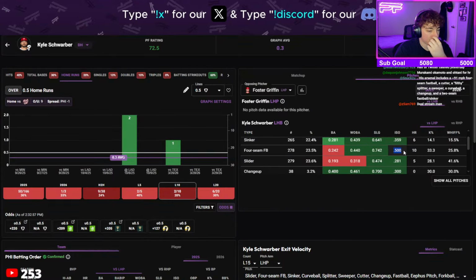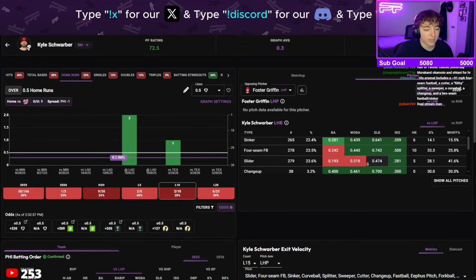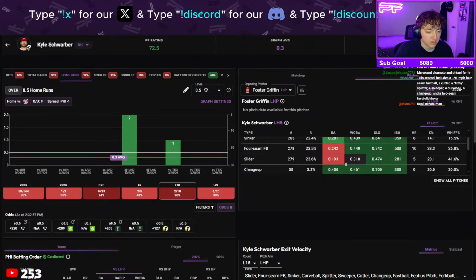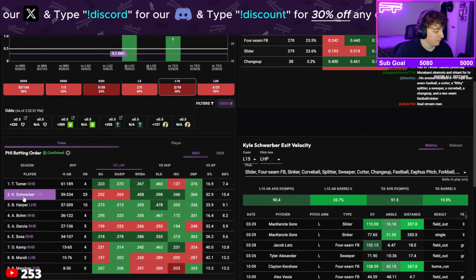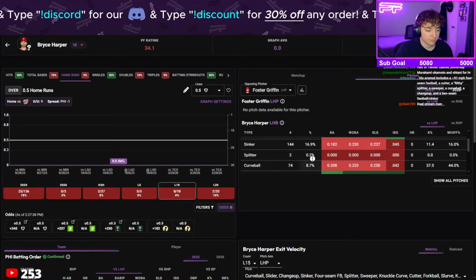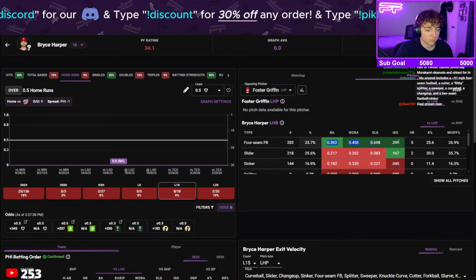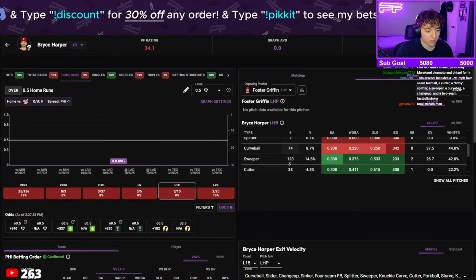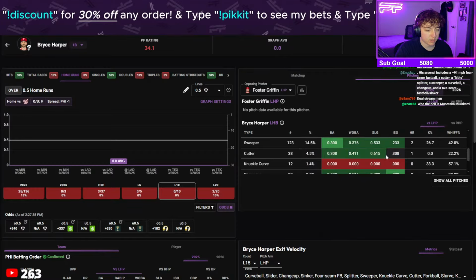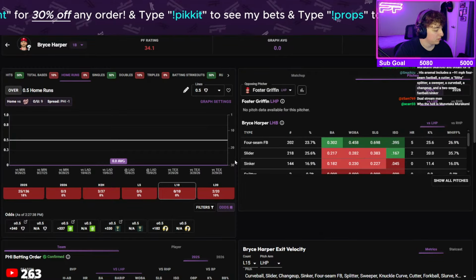Four-seam fastball. Schwarber has a .500 ISO on... 278 pitches. And what do you say, cutter? Schwarber not good on the cutter. Harper, bro. Oh my God. Good night. Harper's hitting a homer. If his top two pitches are actually cutter and four-seam, Harper's hitting a homer.